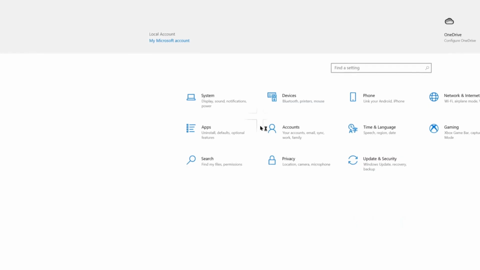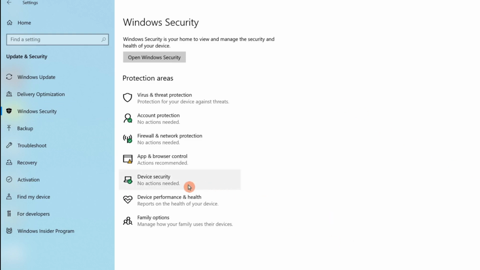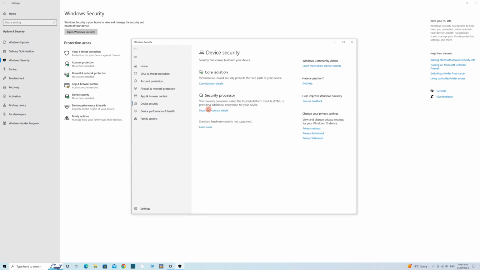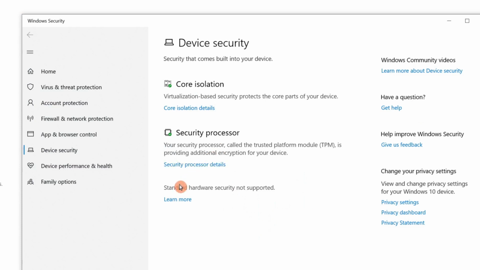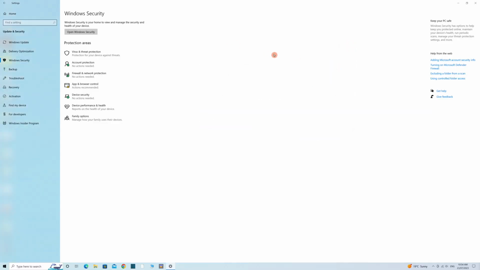Now go to Settings, same as before, go to Update and Security, go to Windows Security, go to Device Security. Here you can see, in Security Processor, your security processor, called the Trusted Platform Module, TPM, is providing additional encryption for your device. That's all we need for Windows 11. Let's close those dialog boxes.